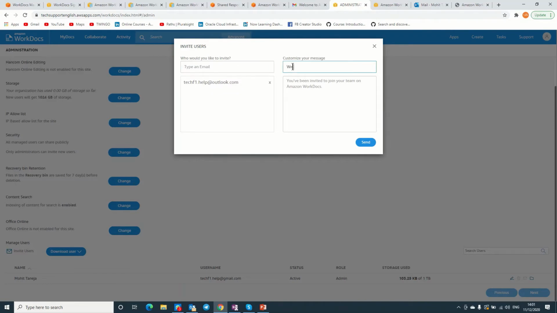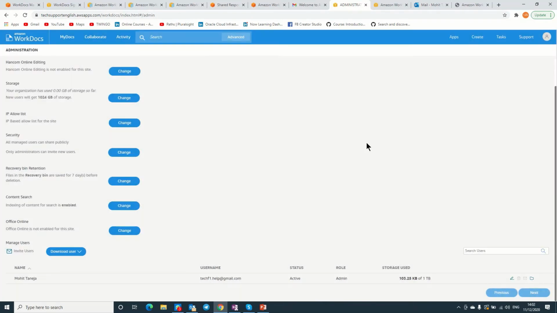Welcome to my site. Whatever message you want to type, you can type. So I'm pressing send. Now when I look here, you can see Mohit Taneja is there. Outlook has already taken my name. Let me check. Sorry, this is the techf1.help one. Sorry, I typed it wrong.